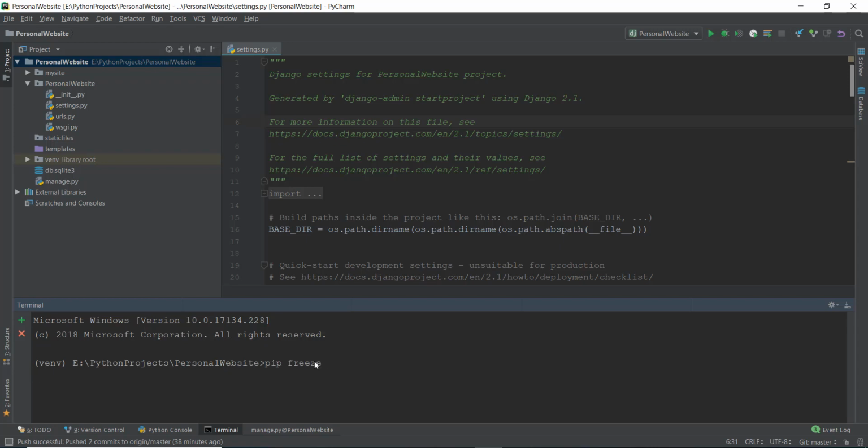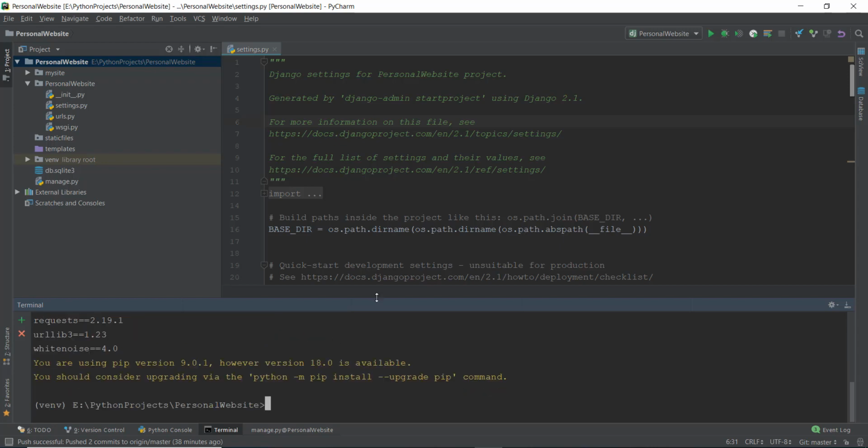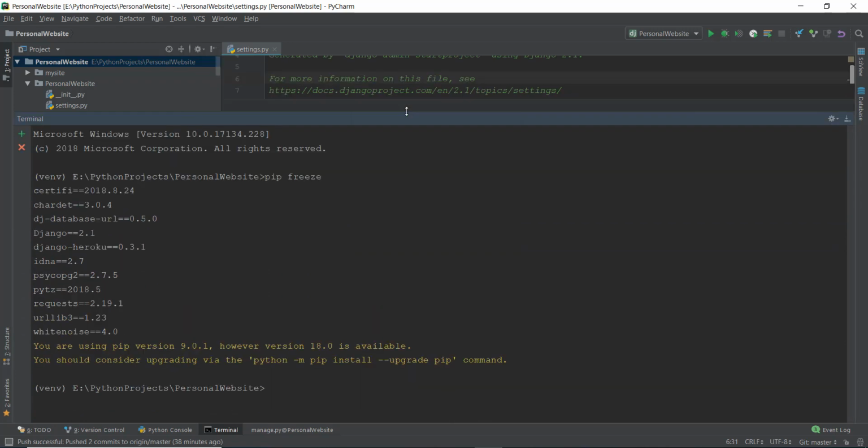Over here you will be able to see that there are a lot of libraries inside your project. You must not be seeing all of these things, like django-heroku and so on. These are just extra things that were installed before. But here you can see the main things that are there: Django equals 2.1 and the requests library that we are using. So these two things need to be installed.